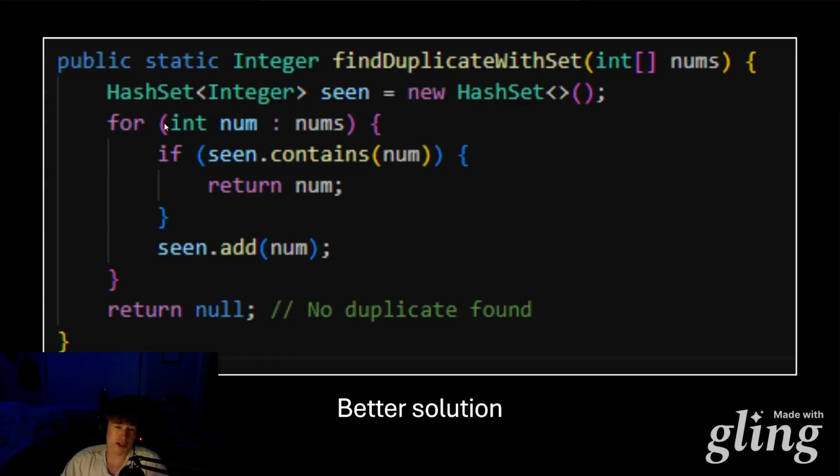Now, the way this code works is it iterates through each number in the array, and it checks if it exists in its set. If it does, it returns it. But if not, it's going to add that number to its set because it's just seen it. The reason this is optimal complexity, O(n), is because it only accesses each value in the array once. It only runs one operation as it scales.